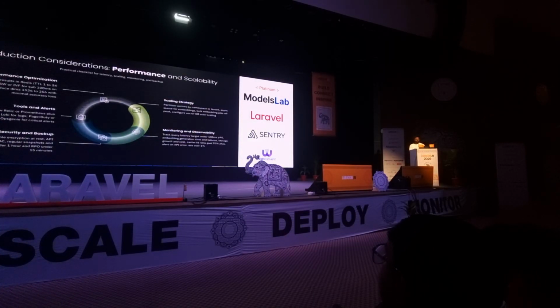Next one is the production consideration. If you are processing batch arrays, like caching the results in Redis, we can also define the time to live over there, from like 1 hour to 24 hours.